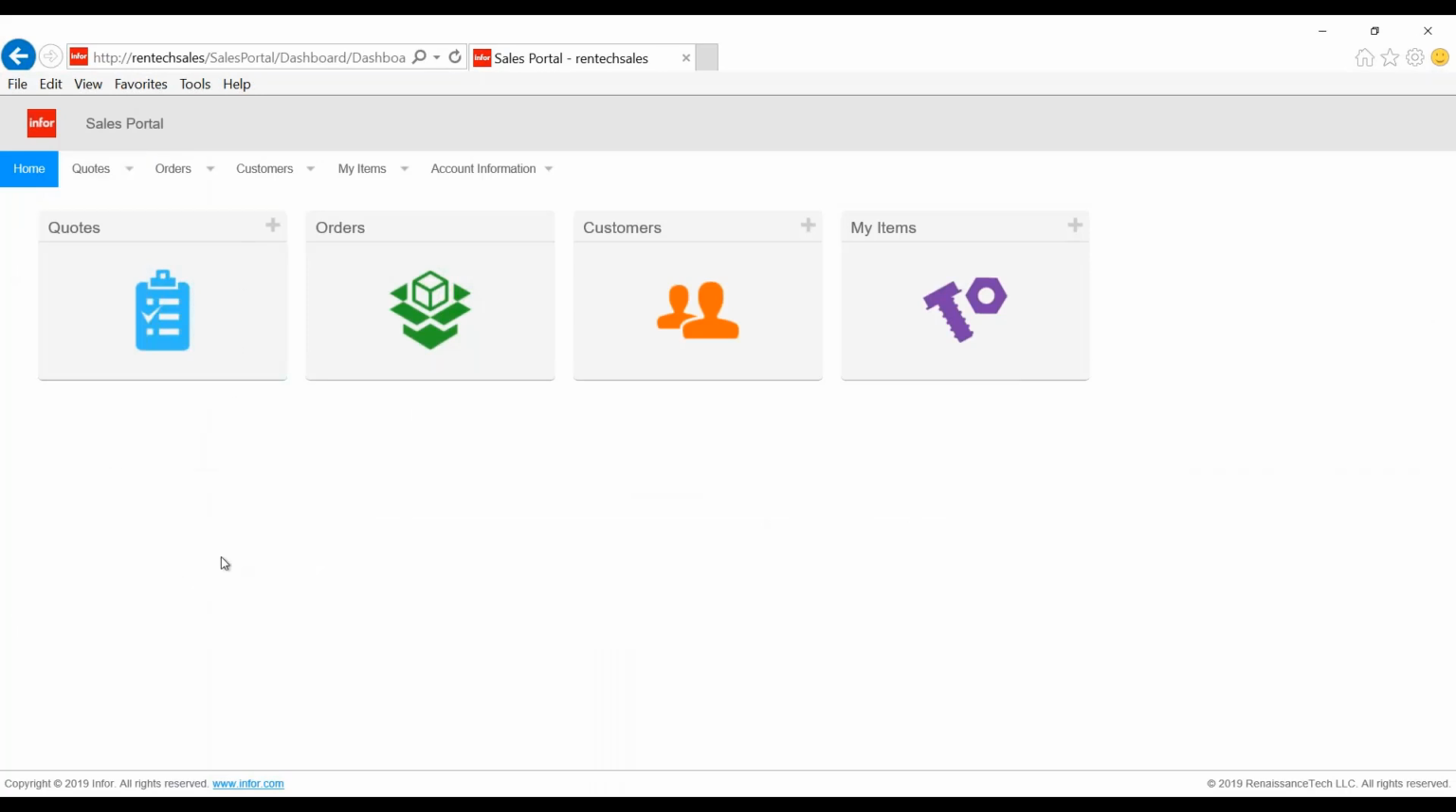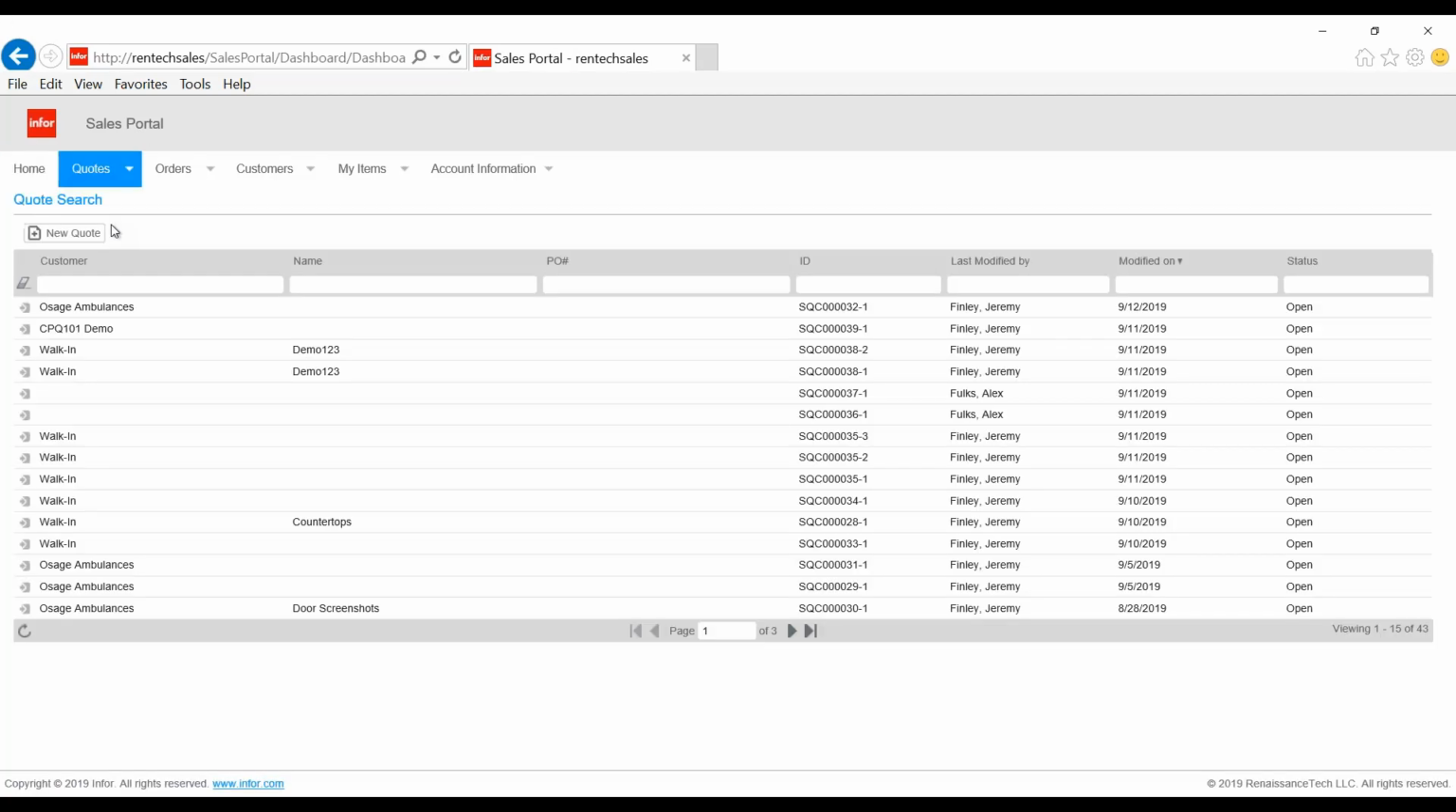Okay, so this is the basic dashboard. Again, completely customizable to however you want it to look. This is just, again, an out-of-the-box look. And from here, we are actually going to jump over and create a quote.